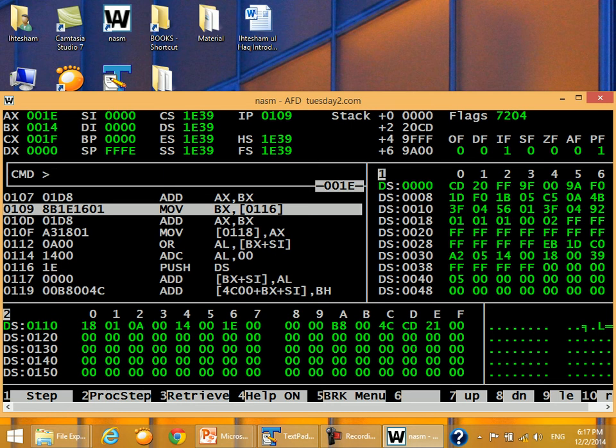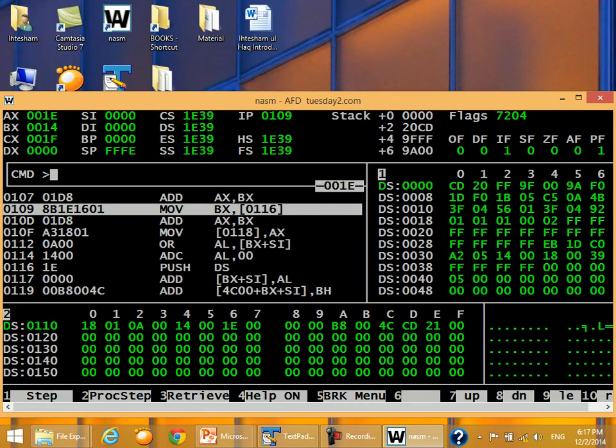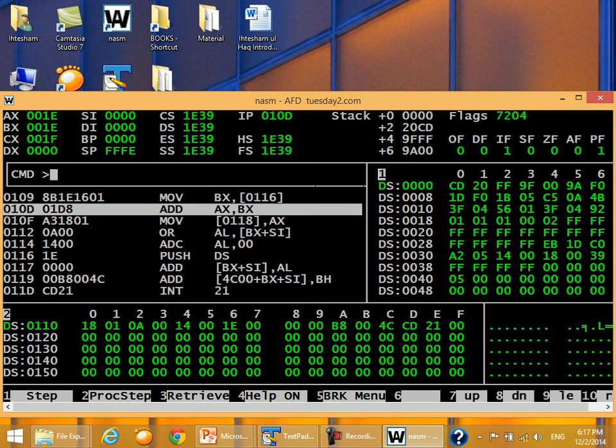Now after that, I've got a third memory location which we called Apple, if you remember. If you don't, you can go to your program. Apple has been given a value of 30. And what is the memory location that has been assigned? It is called 116. So let us find out. Is it really 116? Of course, you can see clearly that it is 1E. 1E is equal to 30. So let's go ahead and process that as well. As you can see, this 1E was moved to the BX. So the value is now over there inside the BX register.